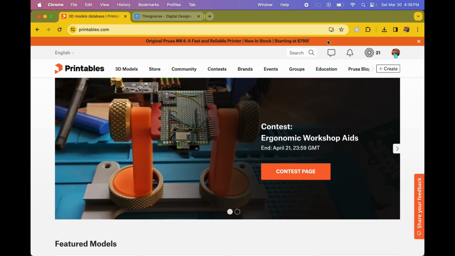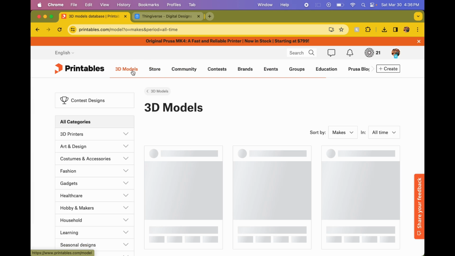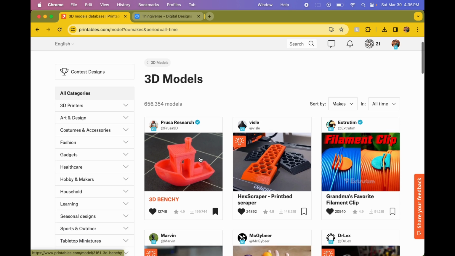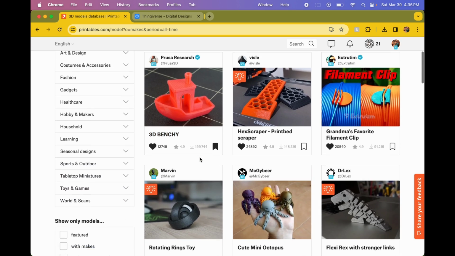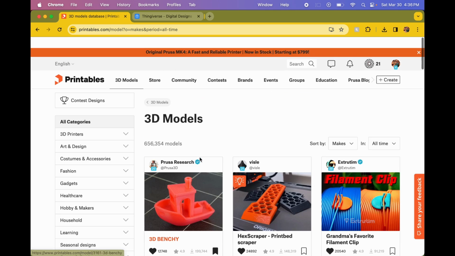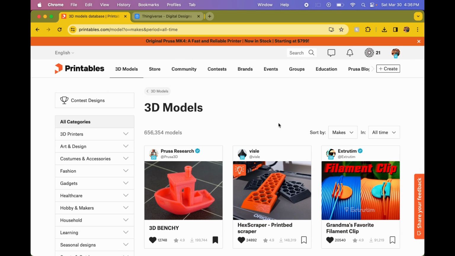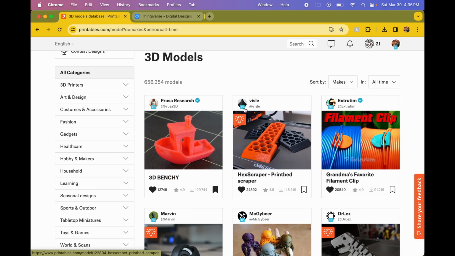So let's start with the easier way to find 3D models to sell: Printables.com by Prusa. Now we'll hop into the 3D models section. And as normal, a bunch of things pop up, whatever's trending. You know, this is sorted by how many things have been made by all time. No surprise that the Benchy is the most.